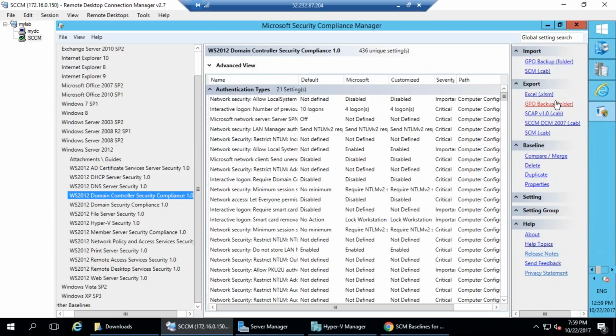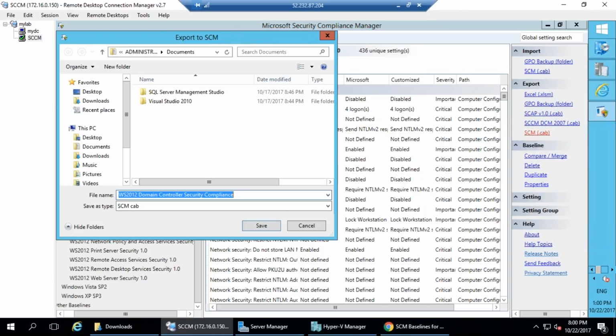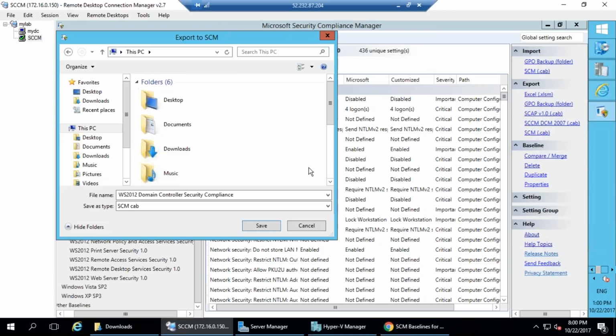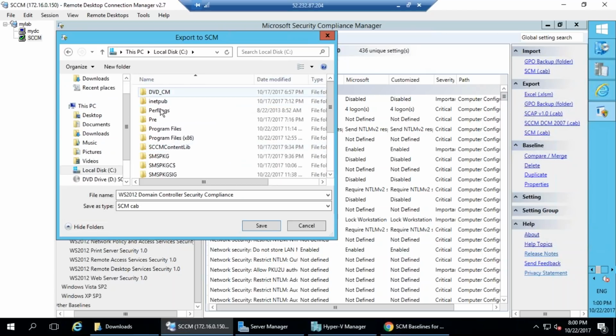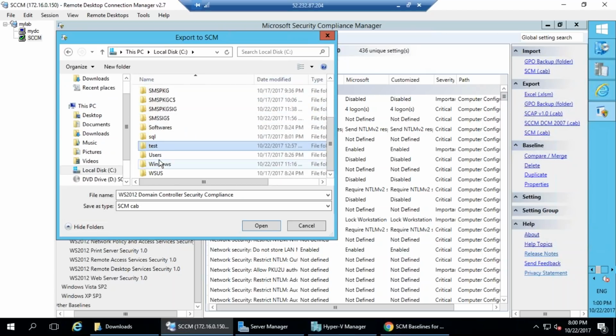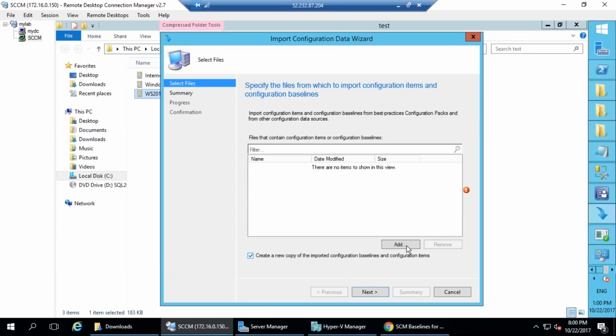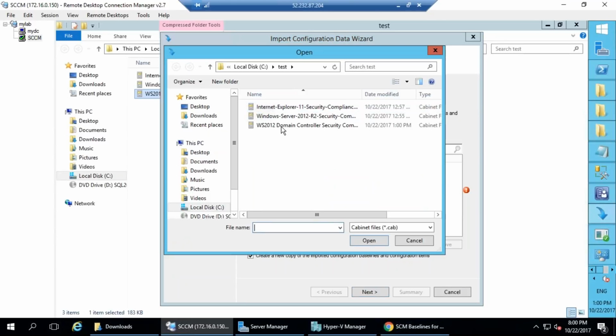I can export this as a CAB file. It basically comes as a CAB. So my test folder. One file got imported. So you can import the same one from here.